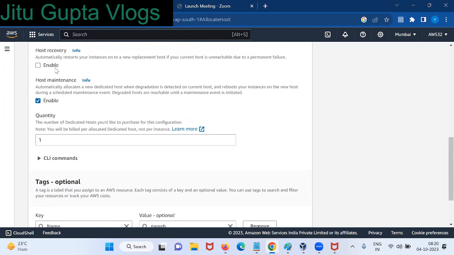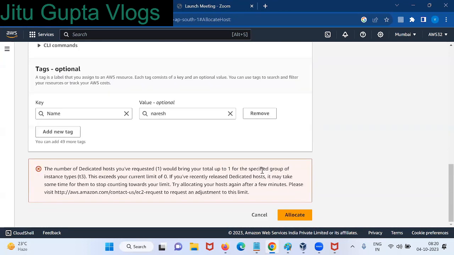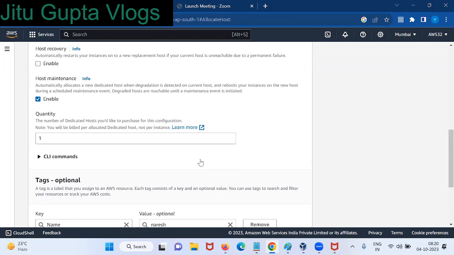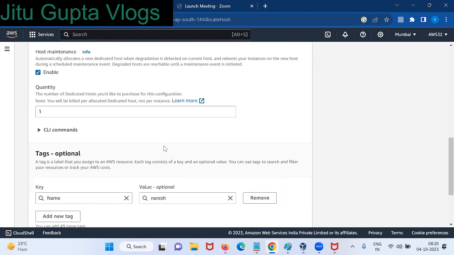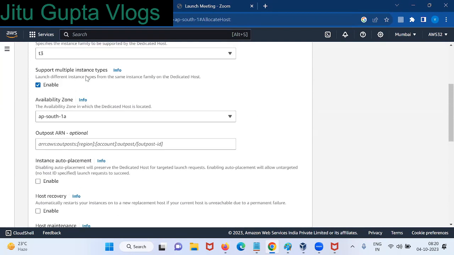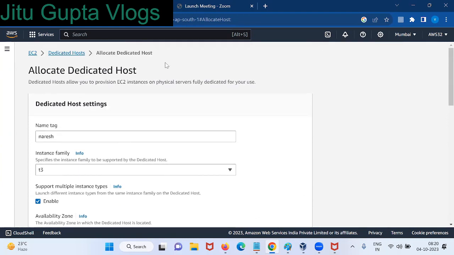What is this recovery? It's just for failure. If anything fails, we can recover the instance. If I allocate, it will check the request again. The number of dedicated hosts you requested would exceed your current limit for the specified instance type. I don't have any limit to raise for this dedicated host. I had already raised one a couple of weeks back, and after that I suspended it. So for T3, I don't have permission to raise a dedicated host, they are saying. If I face any issue, I can contact the AWS team, and they can give the request to allocate a dedicated host. This is the process we are going to follow.